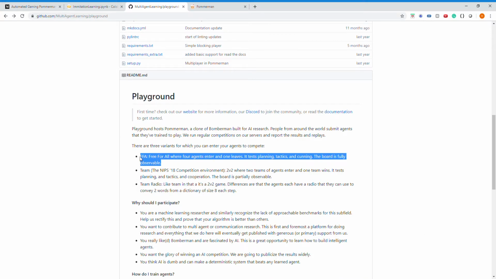Now more on FFA. FFA is more on a multi-agent environment system, and it is also on the 11 by 11 grid like the other variations, including team and team radio. In it, we have 4 players, where the last one standing wins the game. So there are 2 ways. Either you maximize the time for your agents living, but then again, there's the catch that you have to take care of the other agents also.